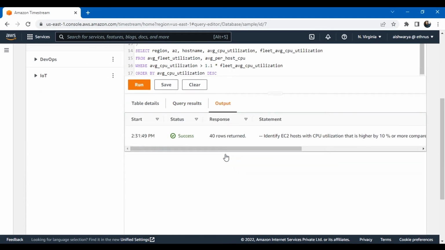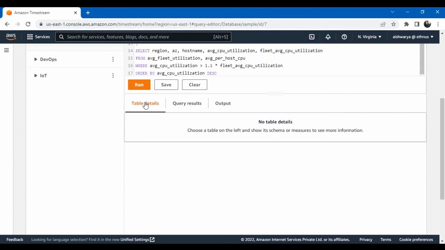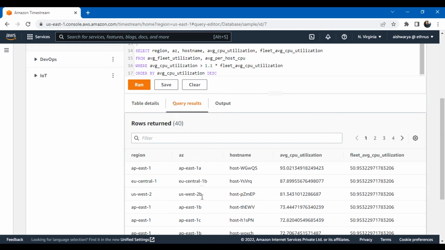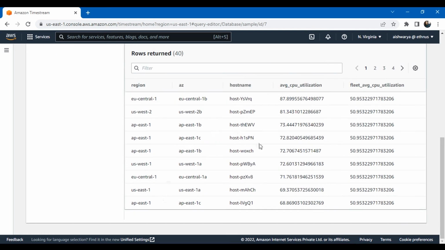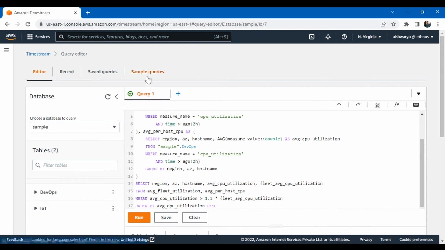You can click on output to see how many rows were returned and what the statement was about. Then the table details, we don't have any as of now because we have not selected one, and this is our output. You can check out other queries.